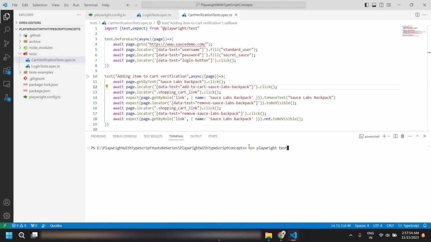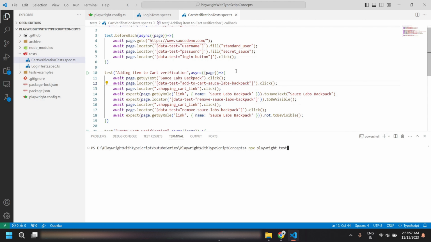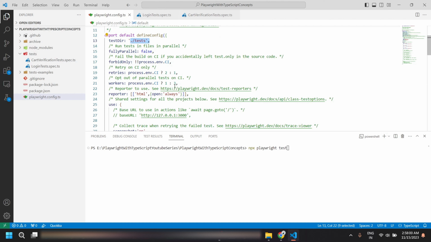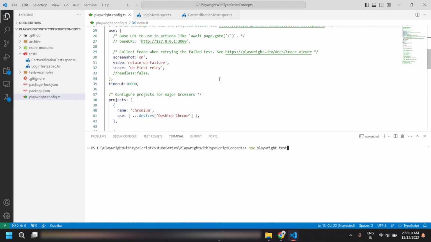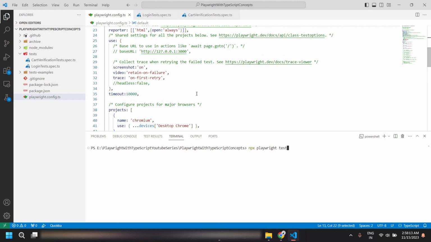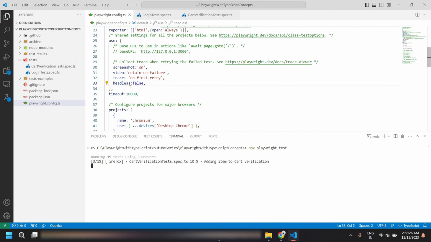Once we run through this command, Playwright by default is going to execute our test cases in all these browsers which are configured inside the projects: Chromium, Firefox, and WebKit, which is Safari. And let's keep headless as false, so at least you would be able to see the execution. Now hit enter, and you would be able to see the execution. This headless option is up to you. If you don't want to see the execution, you can keep it as headless, so you would not see these browsers popping up. So the execution is going on.